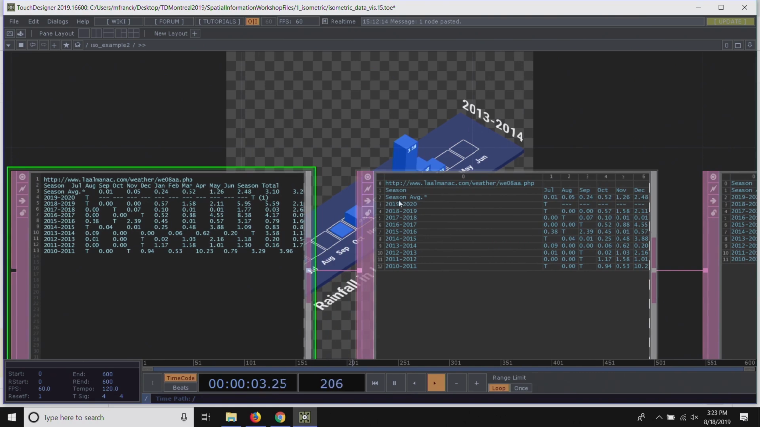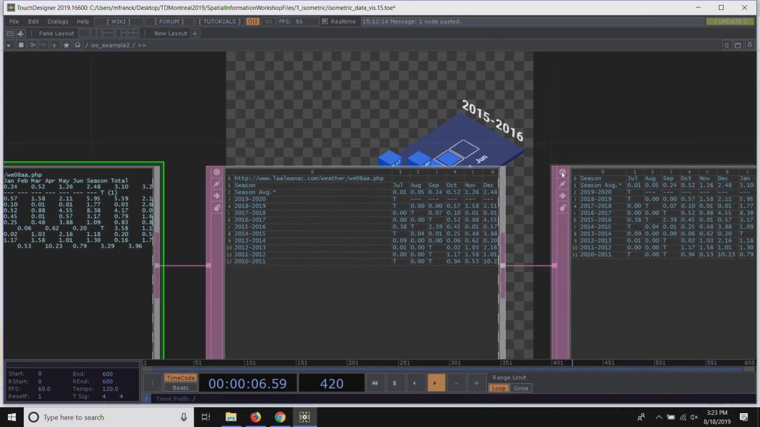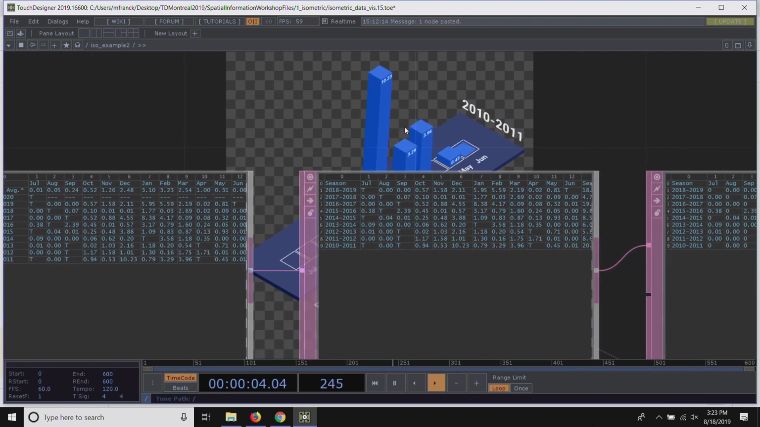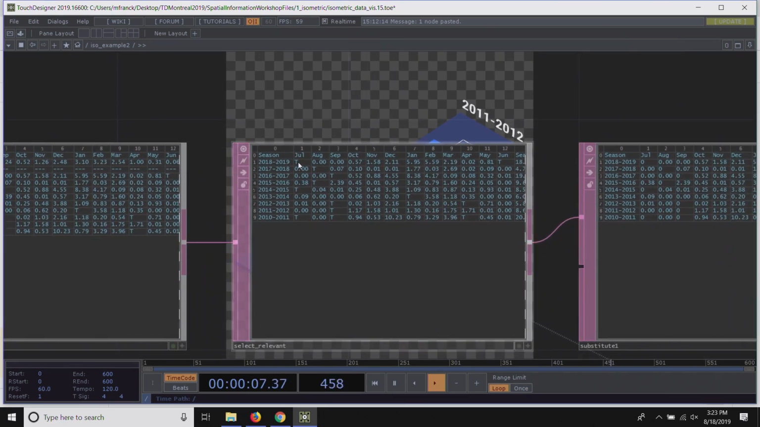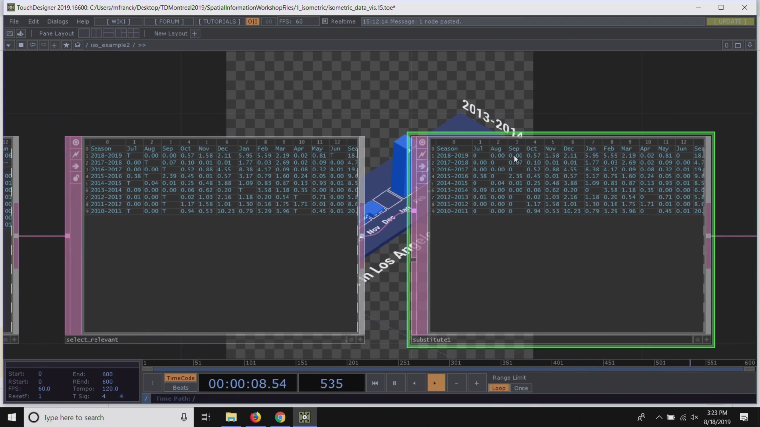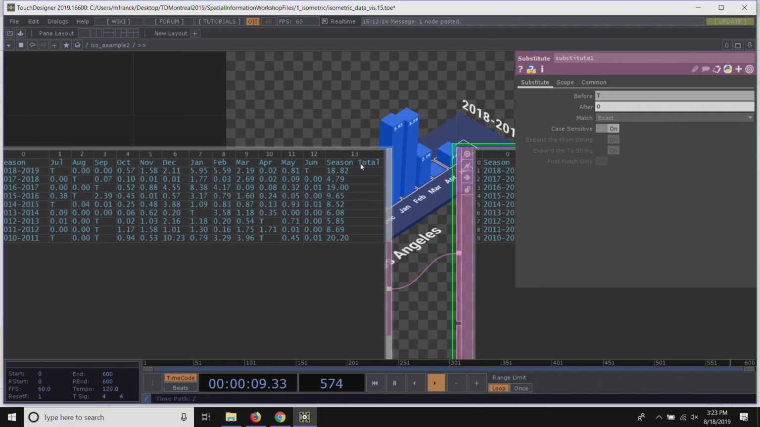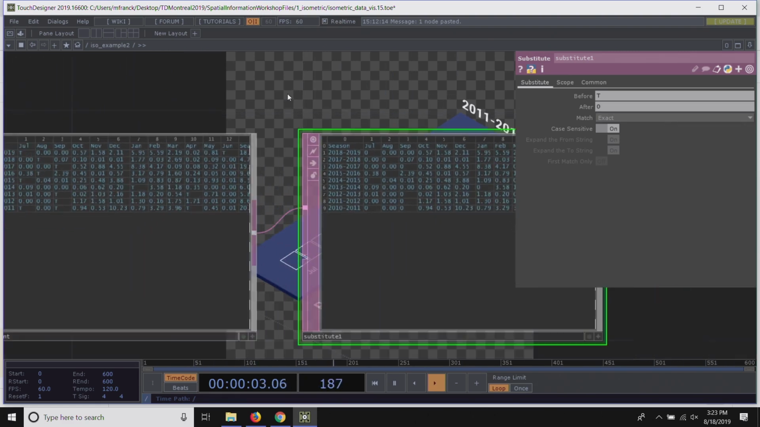I wanted to skip this year because the data is incomplete, so I'm selecting that out further down the line. I've gotten rid of the current year because that data is incomplete. And if we look at the data, instead of numbers, it has a T. That means trace. There were trace amounts of rainfall, but not enough to measure. So I need to convert that to something that can be used in my setup here. I need to change T to a number because T is going to mess up my setup, right? So I'm using a substitute DAT, and I'm taking the letter T and turning it into a zero, only when it's exactly the capital letter T. I don't want it to change on, like, season total over here. There's a capital T, but I want to keep that as it is.